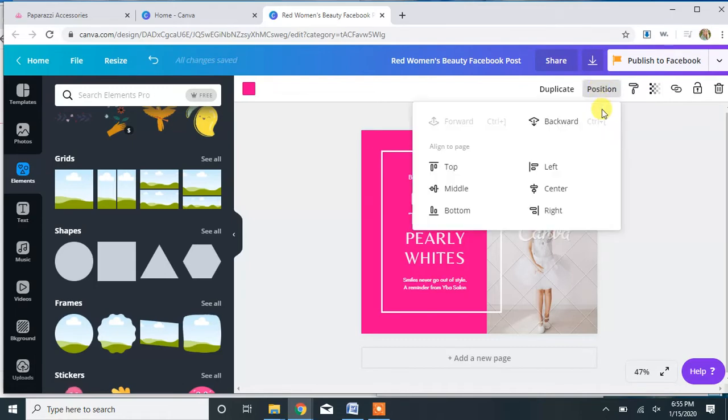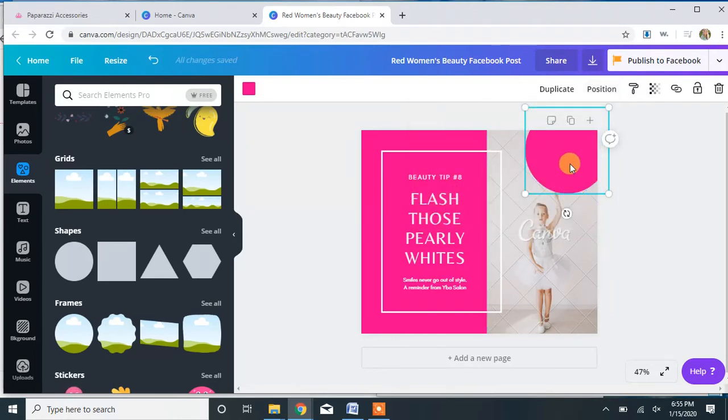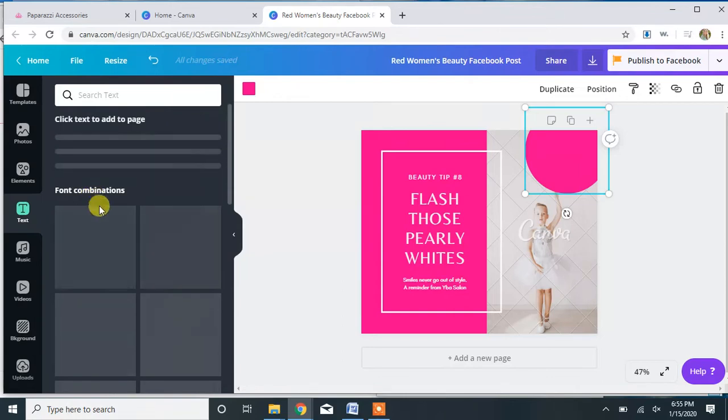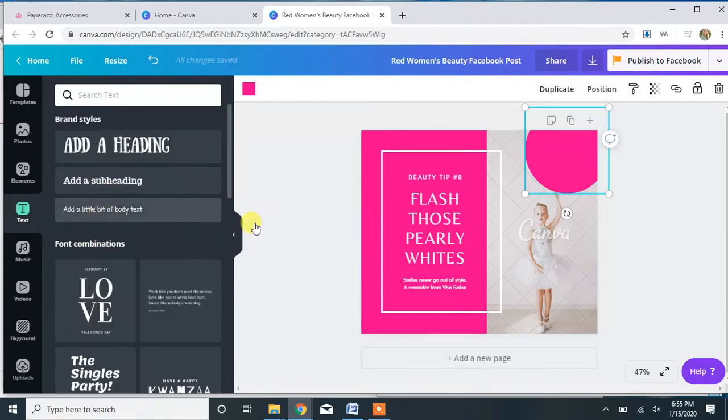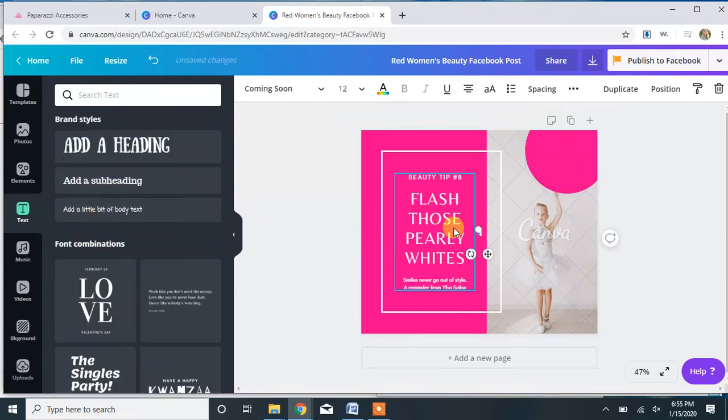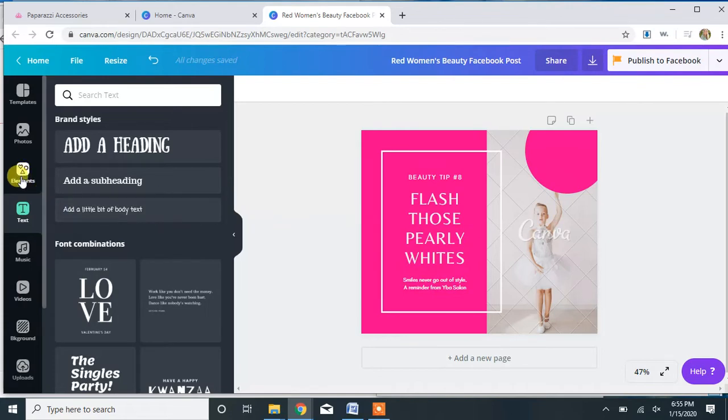Position. This is where you can change the position of your items. So say, let me add a really quick text. Actually, let me show you what I did. Let me do that again. Okay, so we're going to move on just for a minute so I can show you some text.